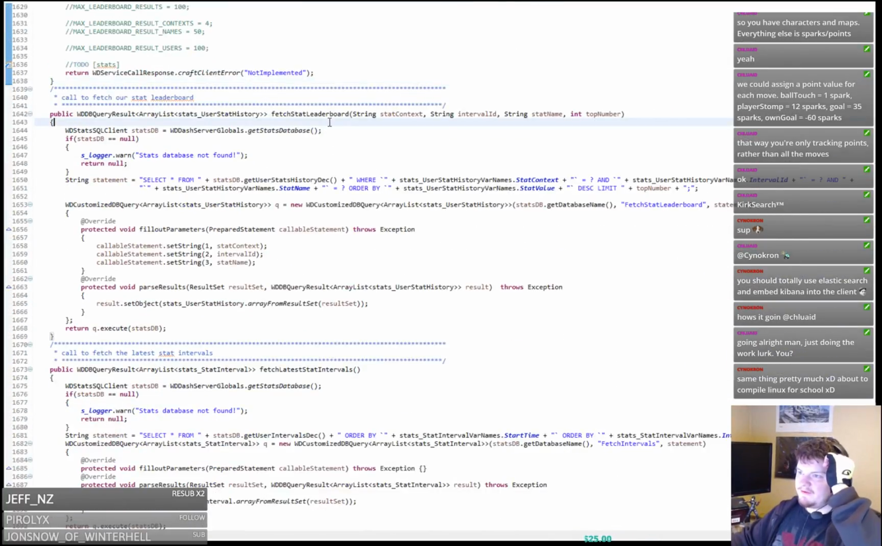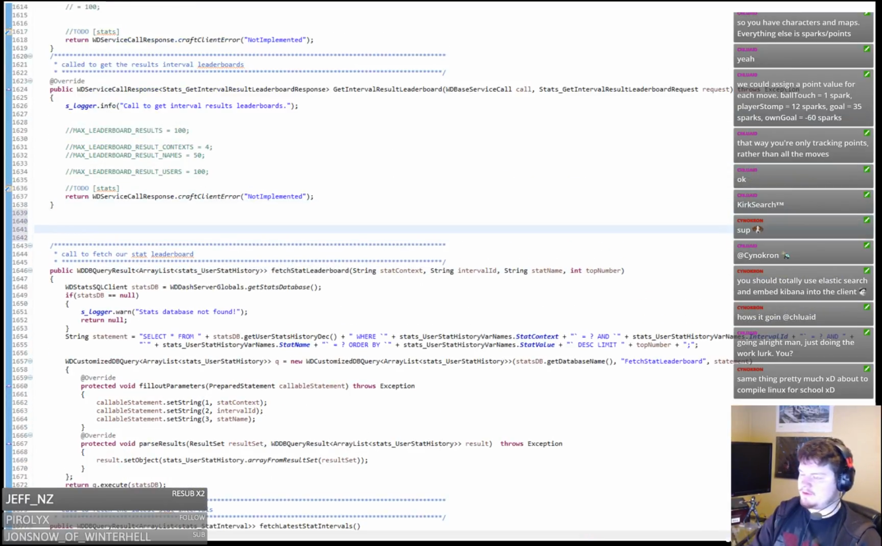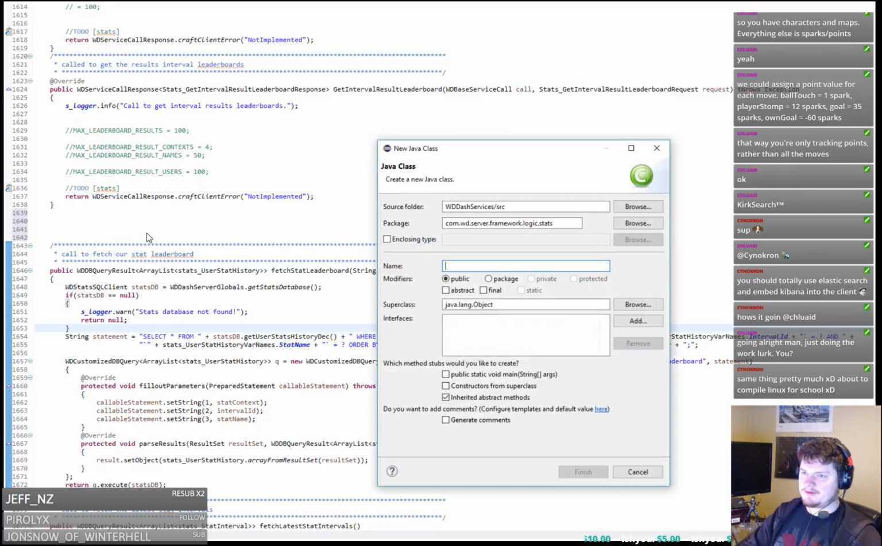So this fetch stat leaderboard, we probably want to create a leaderboard data structure here. Our leaderboard data structure is going to be our user stat history. Let's make a new class here with data structures.